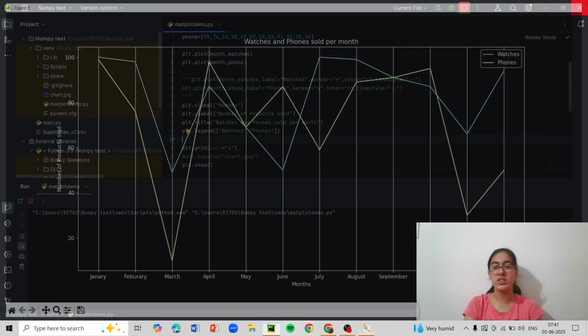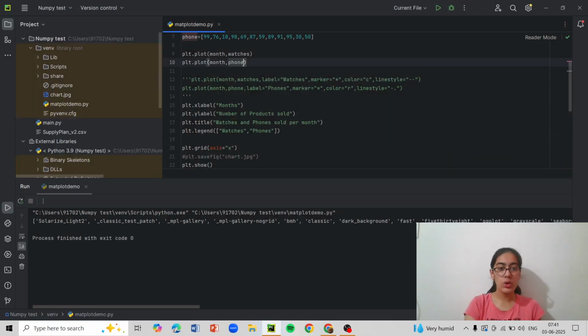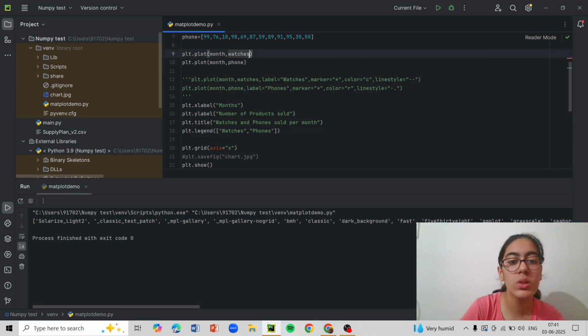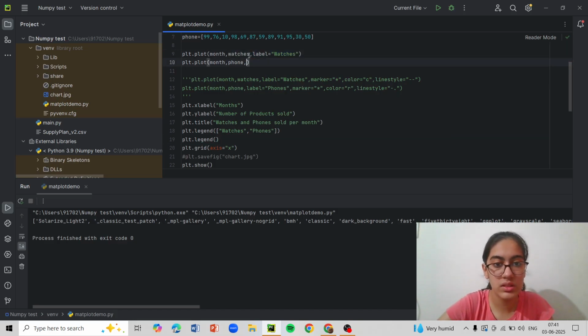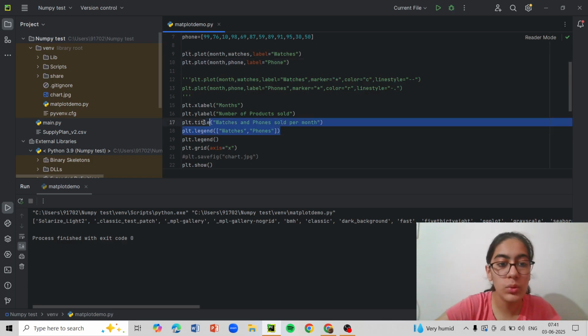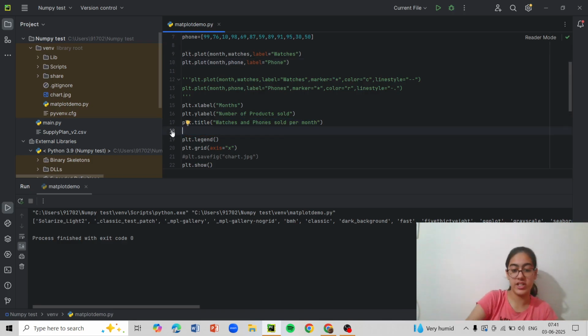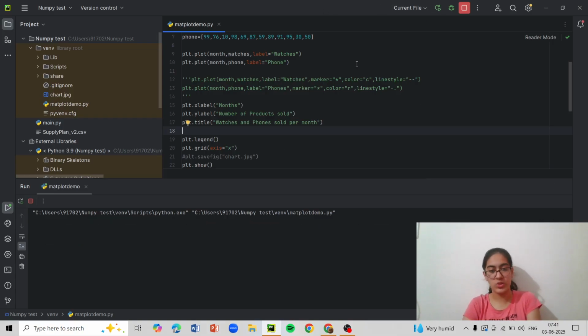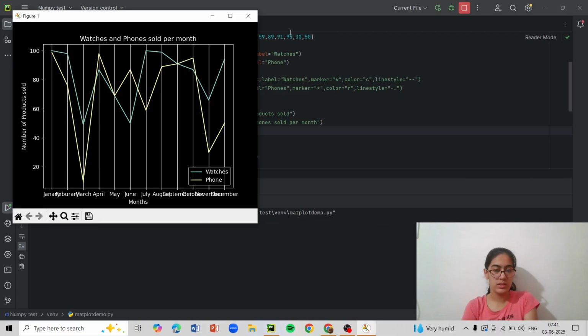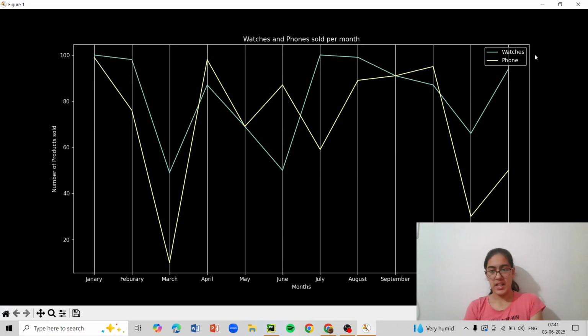Watches and phones. So there are two ways. Either we don't put in label over here and put it in beside legend, or we put it over here. You can just control C, control C, control C, and remove this line and put in just legend. Line number 19 right now. Run, it will also show the same result. There we go, we have watches and phones.